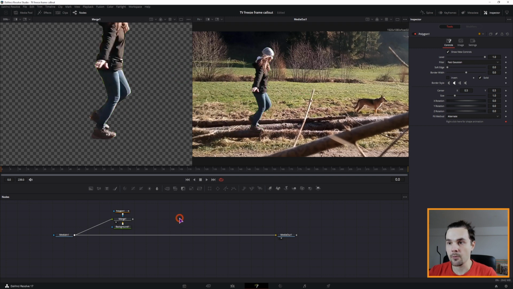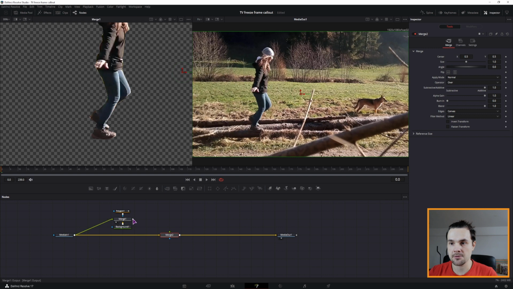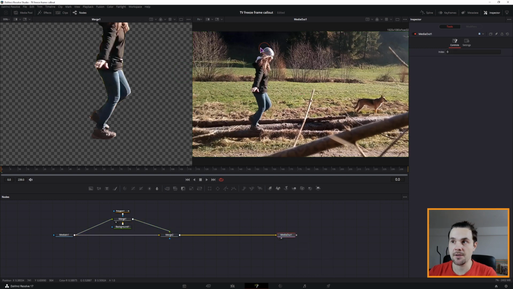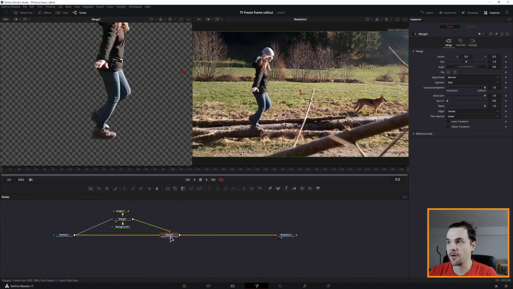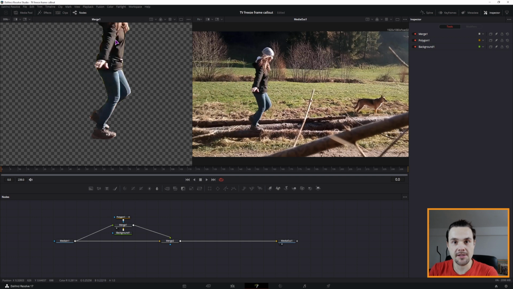Now we need a second merge node and put it to the media in, and this will go on top of it. Now we don't see any changes in the media out on the right because this is in the same position. But if I go to the merge 2 and simply adjust the position, you can see that we have the subject masked out.